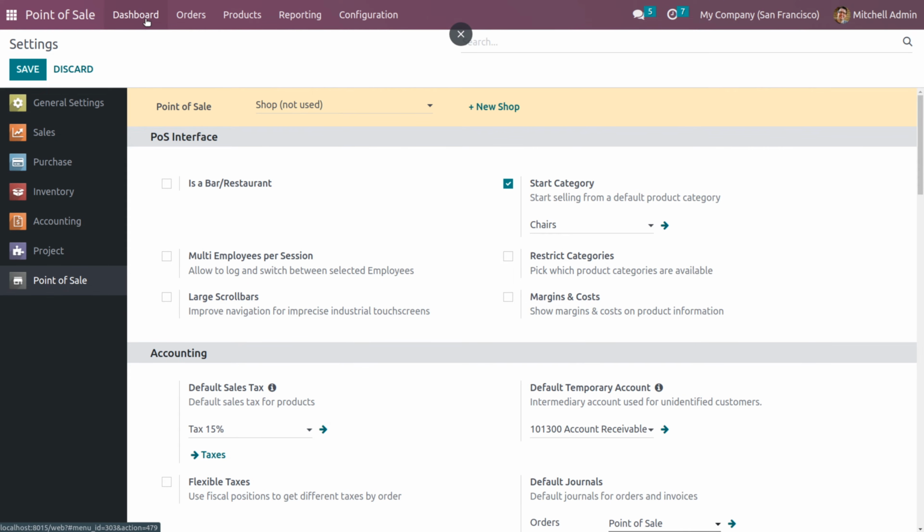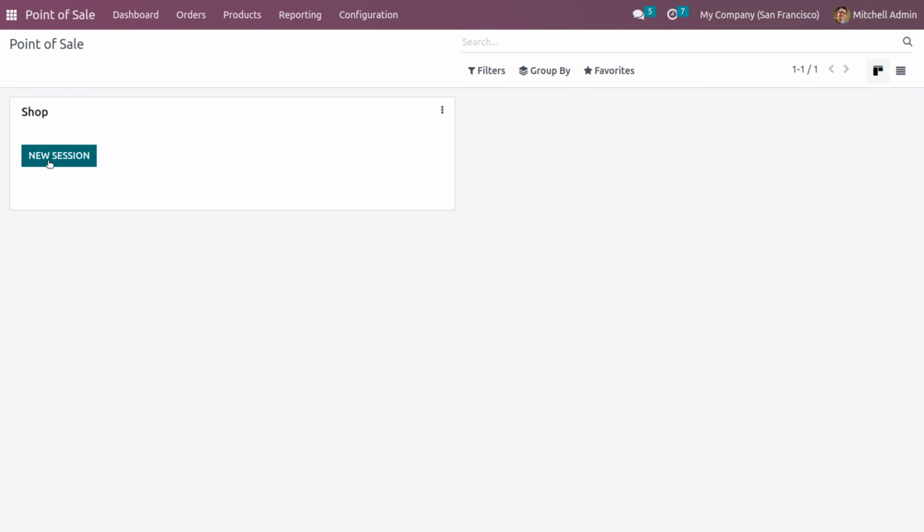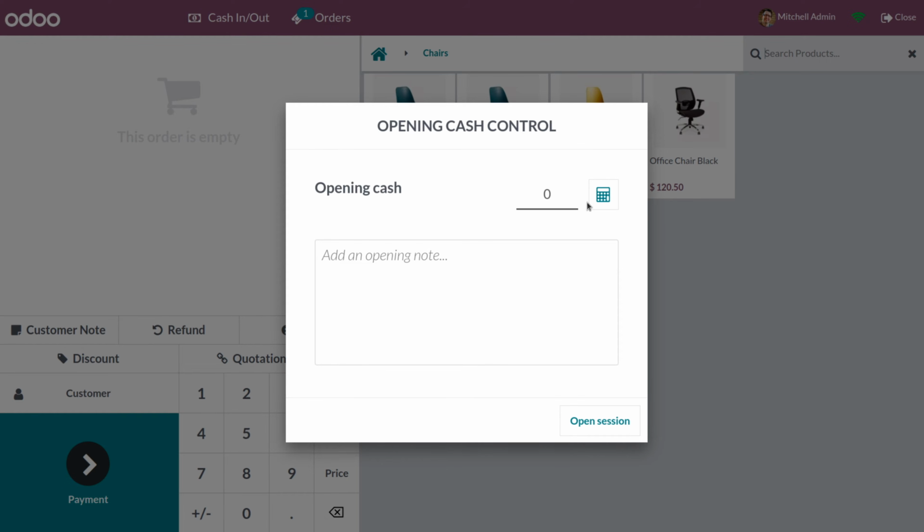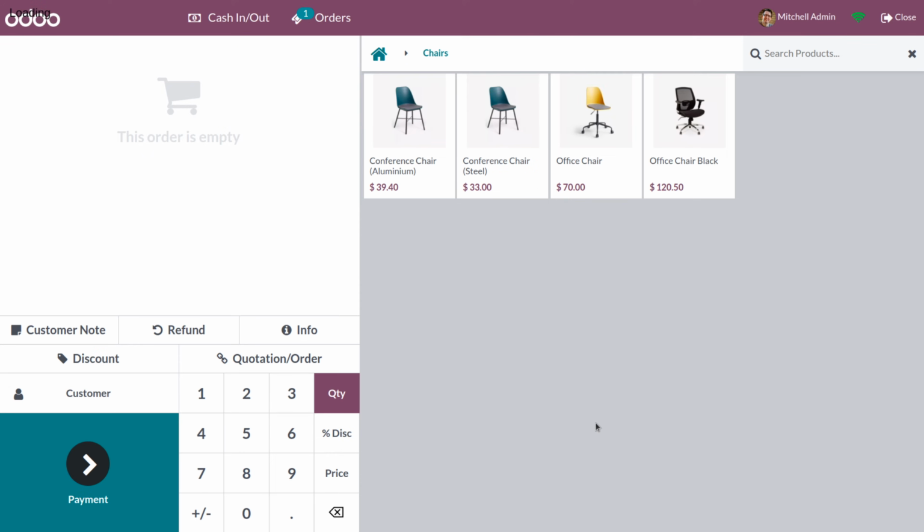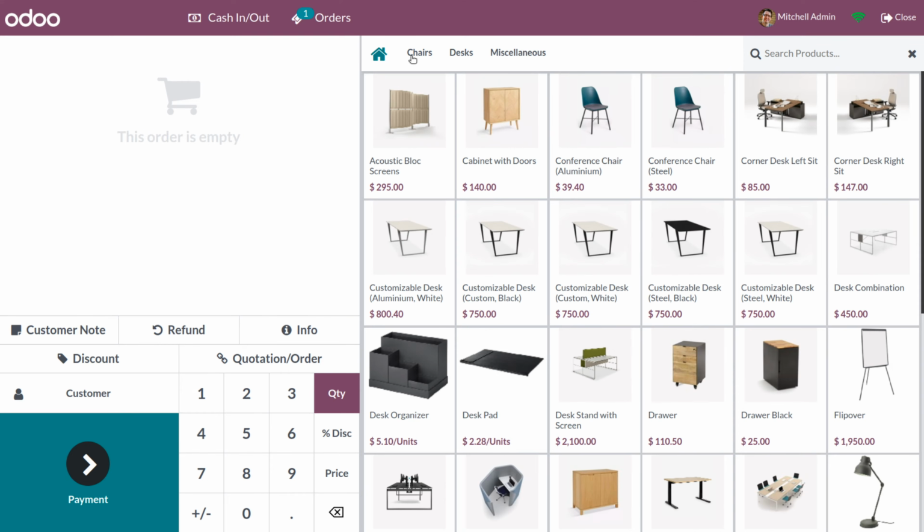Let's go back to the dashboard and open the session. You can set the opening balance. Let me set the opening balance as 1000 and open the session. Here you can see the products, and if you want to view all the products, click on the home icon so that you can view all the products.